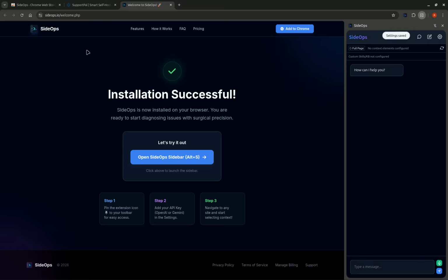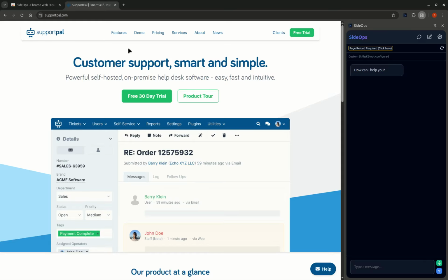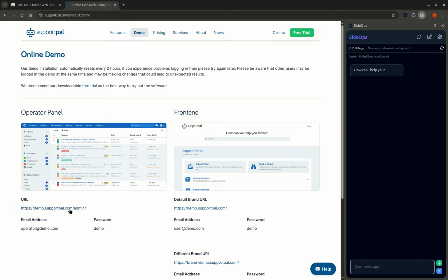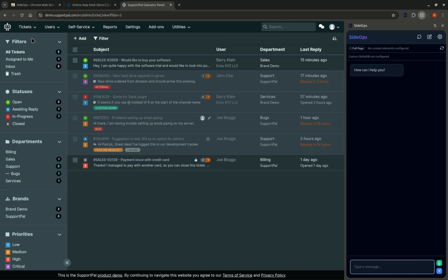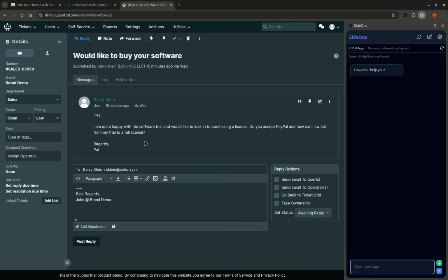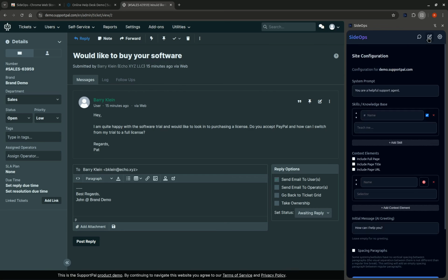To demonstrate the extension, I'll use SupportPal, a help desk system with a public demo. Let's log in as an operator. Browsing the ticket list, we can see the first item is in the sales department, submitted by Barry Klein. Clicking the pencil icon in the top bar allows us to access the site config.